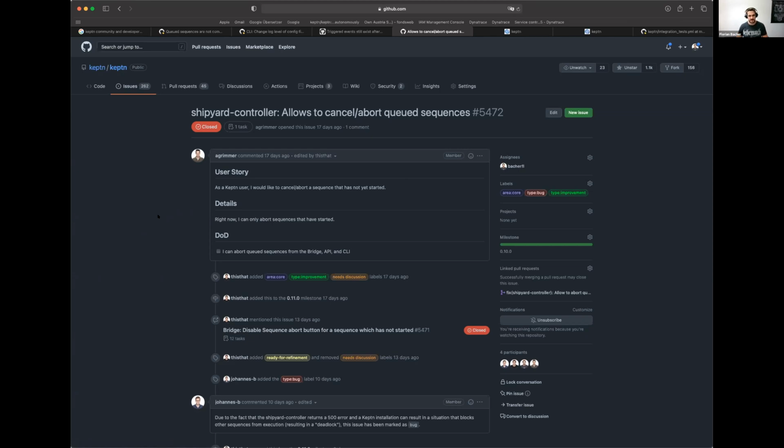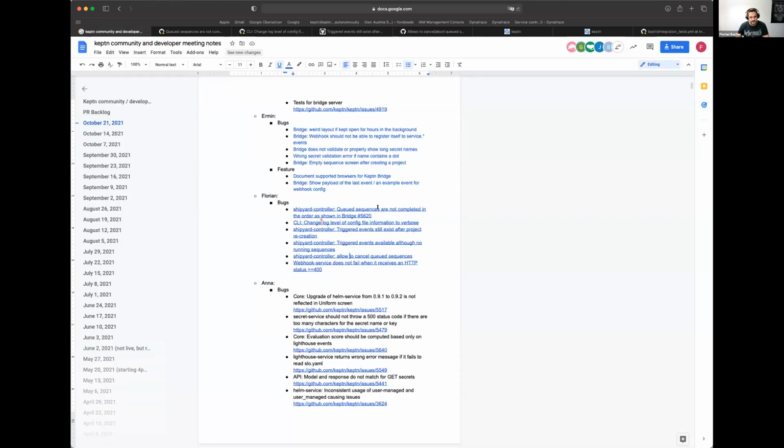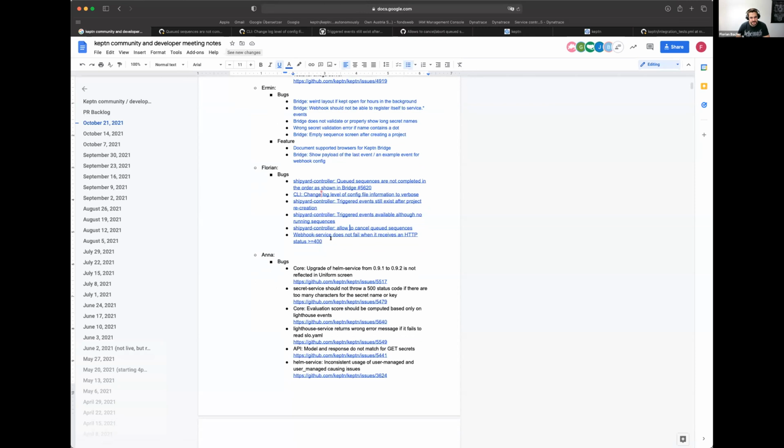And therefore, this issue was created, and in the pull request that fixes that, we made it possible to cancel a sequence before the actual execution has been started in order to, yeah, clean up the queue, basically. Any questions about that? All right, if not, let's continue with the next one.